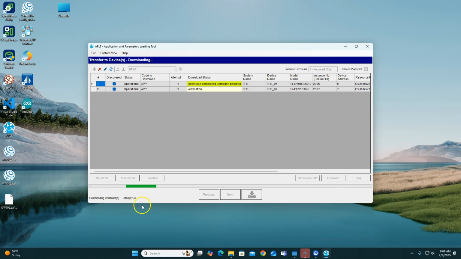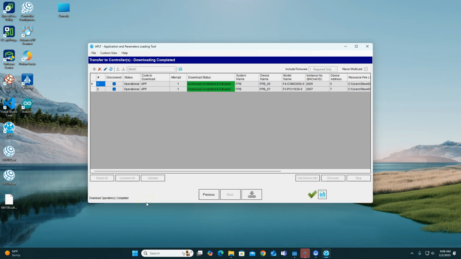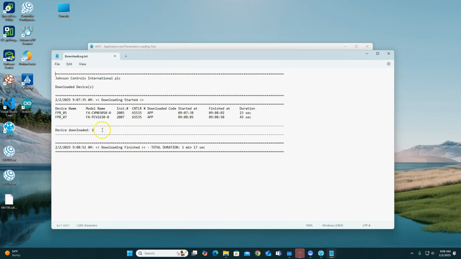And down here you see attempt 103. So if it fails, it will try to do that 2 more times. And you set that up. There it is, activated. Both of them are done. And you have a log here that you could open up. And it says when it started and when it's finished.